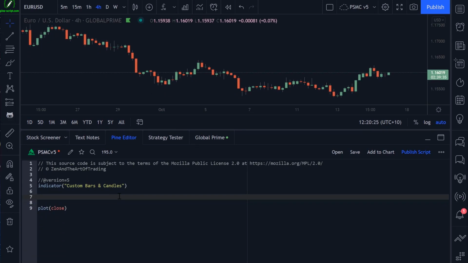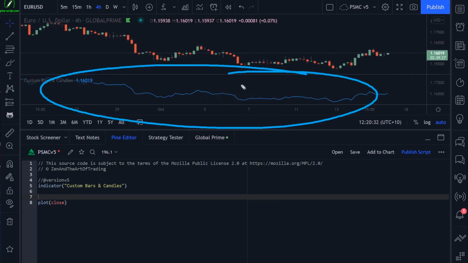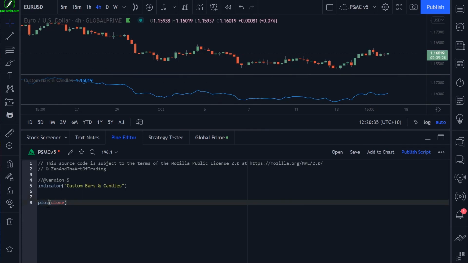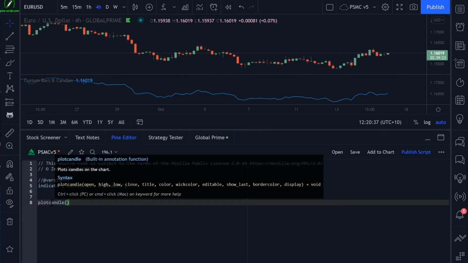So the first thing we're going to cover is the plot candle function. Let me save the script and add it to my chart. So here we have our own box drawing. Now I'm going to use the plot candle function, and this function takes regular price action data. So we need an open, a high, a low, and a close.